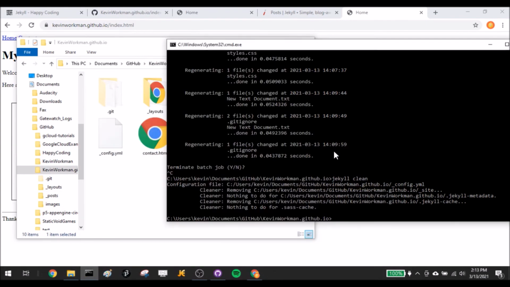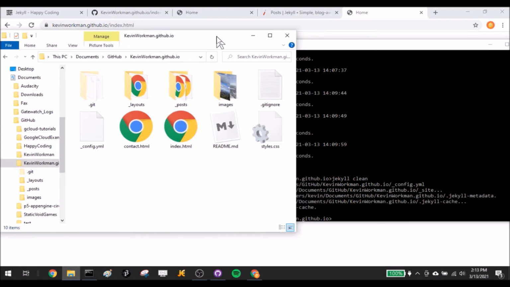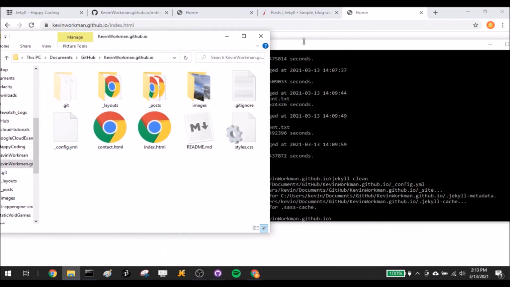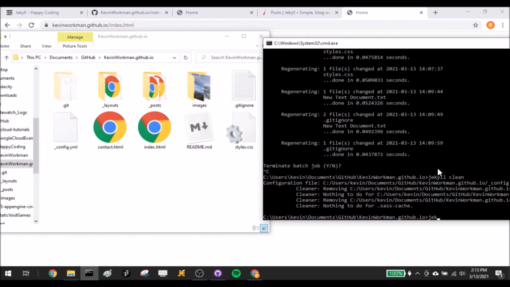So now, I'm going to maybe try to do it this way. I've got this over here and I've got this over here. Now I'm going to run Jekyll serve. I'm going to hit enter and sort of watch over here what happens.